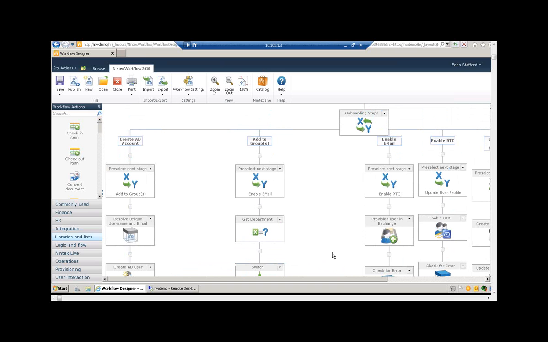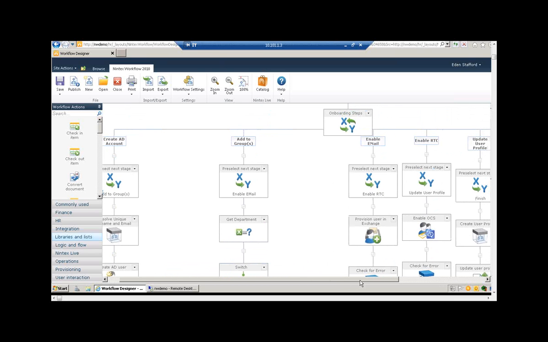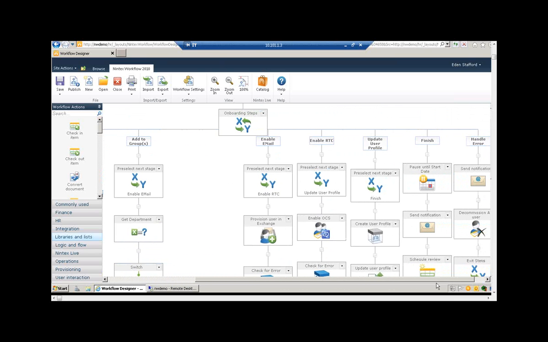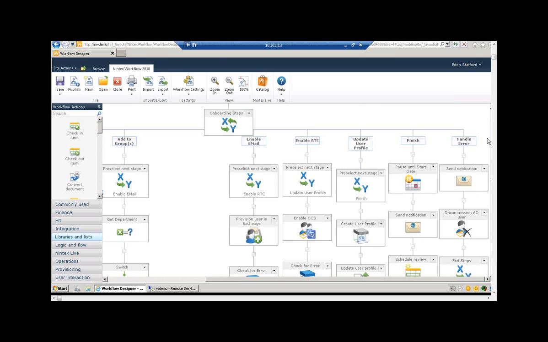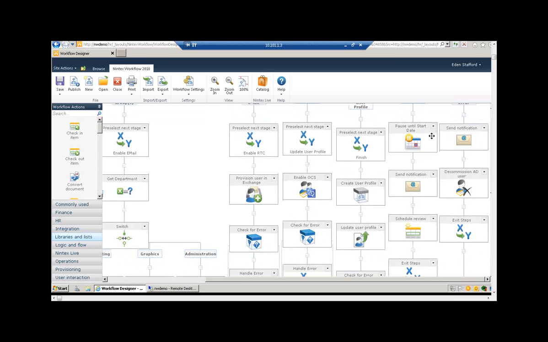A couple of the other options over here on the right-hand side, we'll also see that we enable the email. We also update the user's profile. And then what I like over here on the right is when we get into the finish part, it actually pauses the workflow and stops it until the individual's start date comes around, which is nice. So once that individual starts, the first day of their employment, we want to go out and send them an email. And that email is going to state, welcome to the company, and may give them some instructions on what they need to do as far as the first day of their employment.